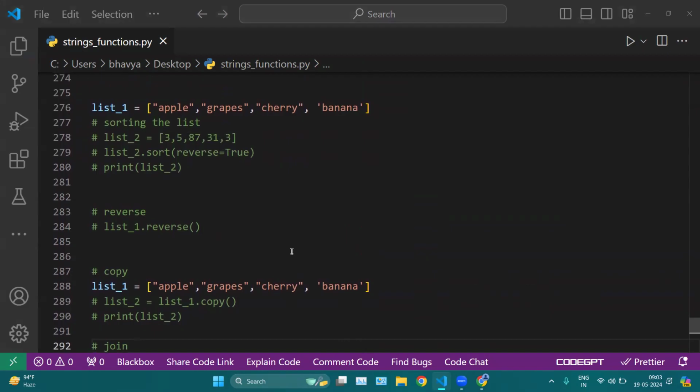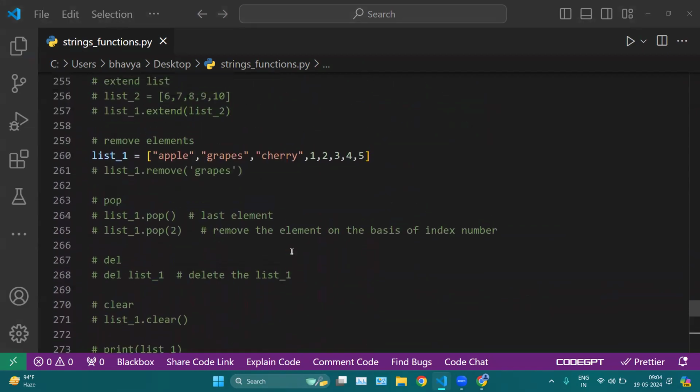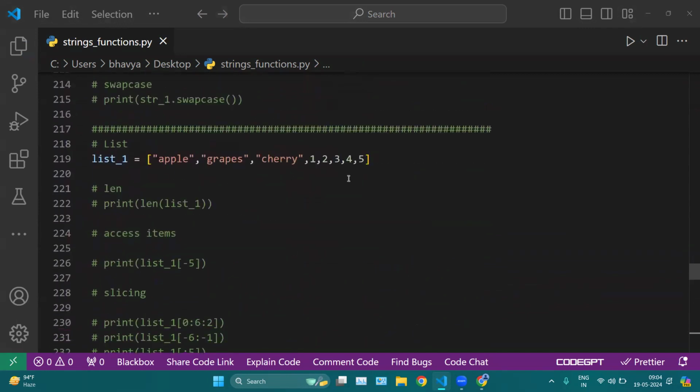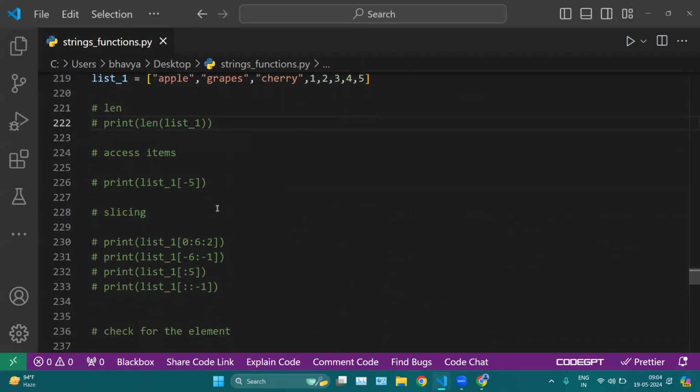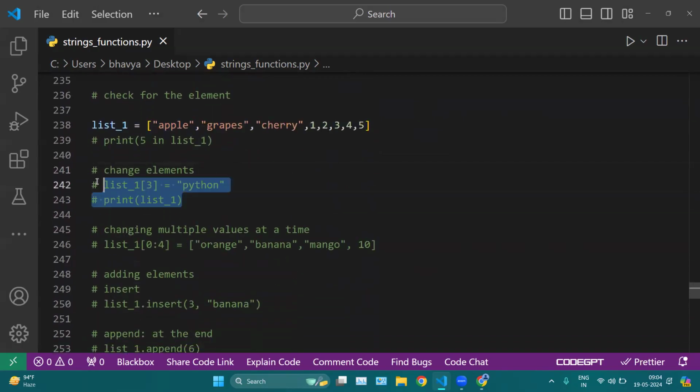Okay, so these are the methods and functions in the list. These are the most important ones. Let's take a recap. This is how we can create a list. This is the len function for counting the number of elements within the list. Access item, like accessing the items on the basis of index number, which is indexing here. This is slicing here. This is checking whether an element is present in the list or not. Then this is changing an element. So this is one way of changing an element. We can also change multiple elements at a time.